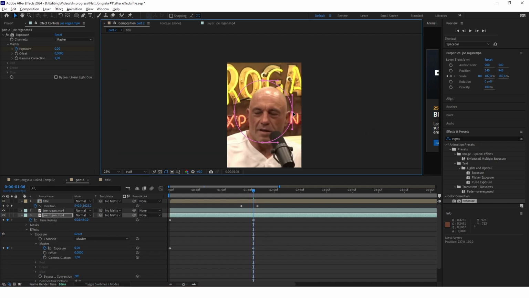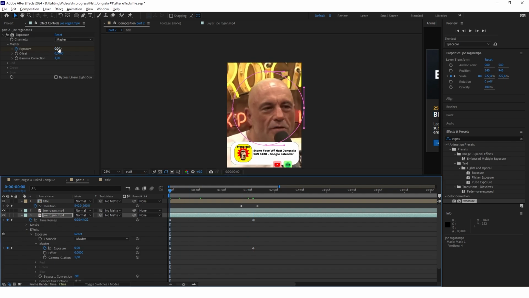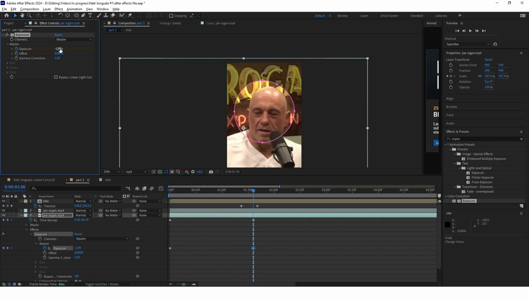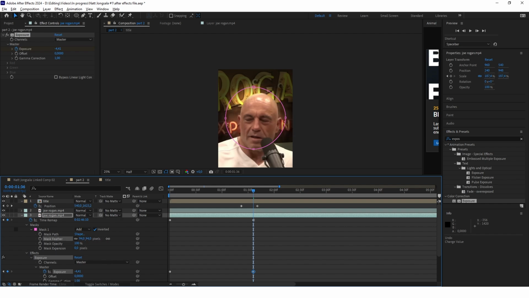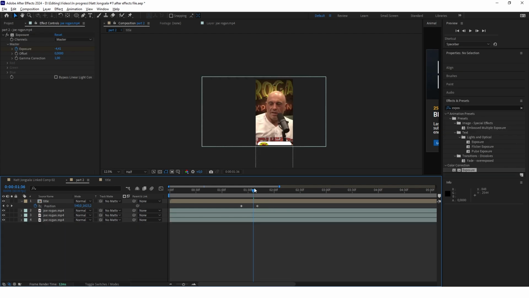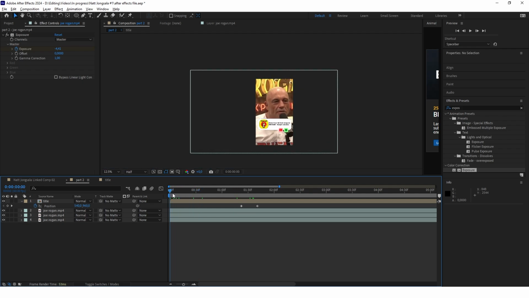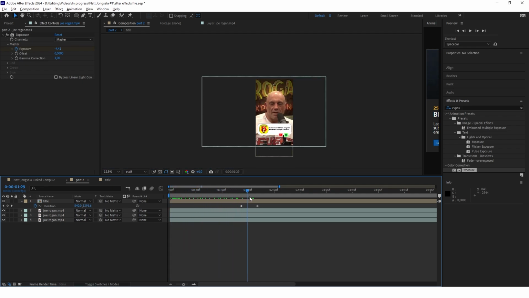Actually, you can adjust this mask a little, let's say like that. And now on the first keyframe, set the exposure to 0. And on the last keyframe, play with the exposure to get the darkness in the corner that you want. Now go to your mask and increase the mask feather. And boom, this way we've created the effect of corners getting darker.